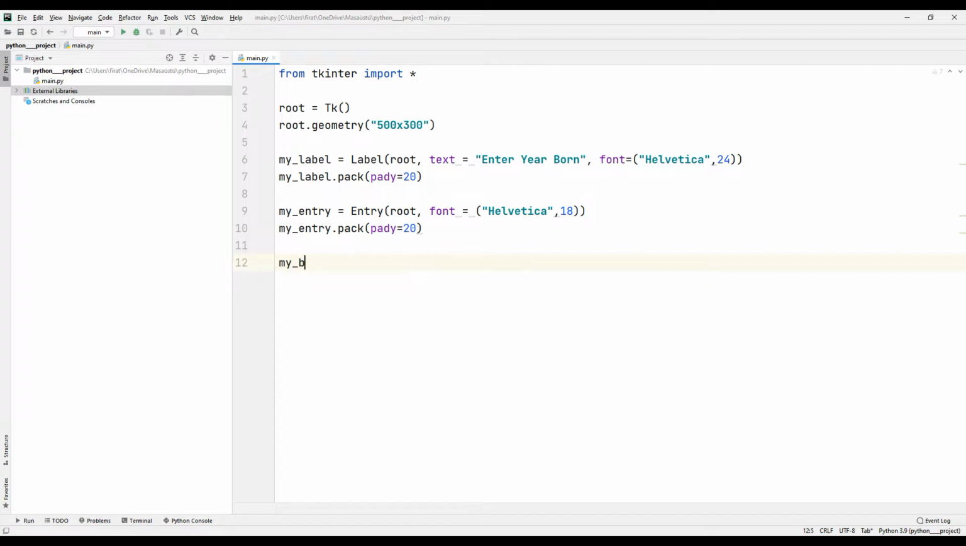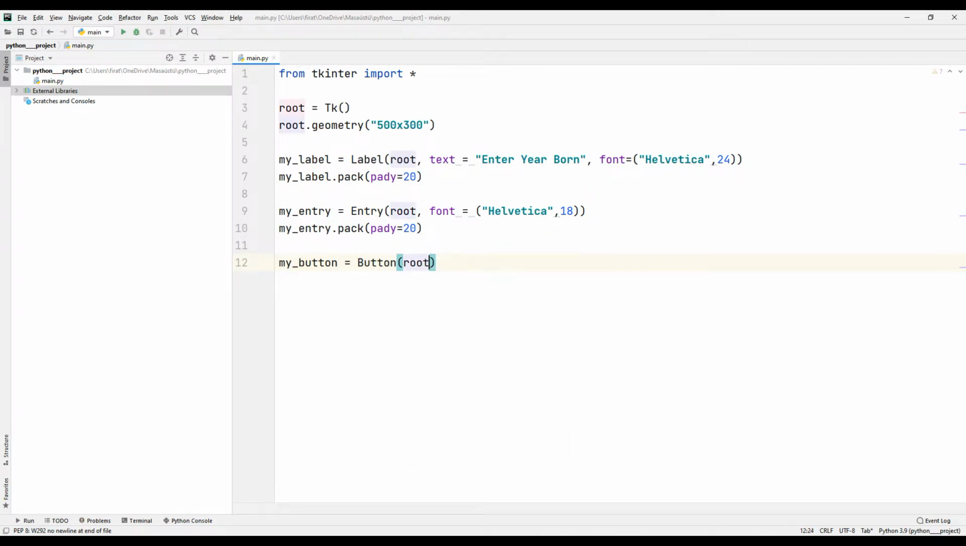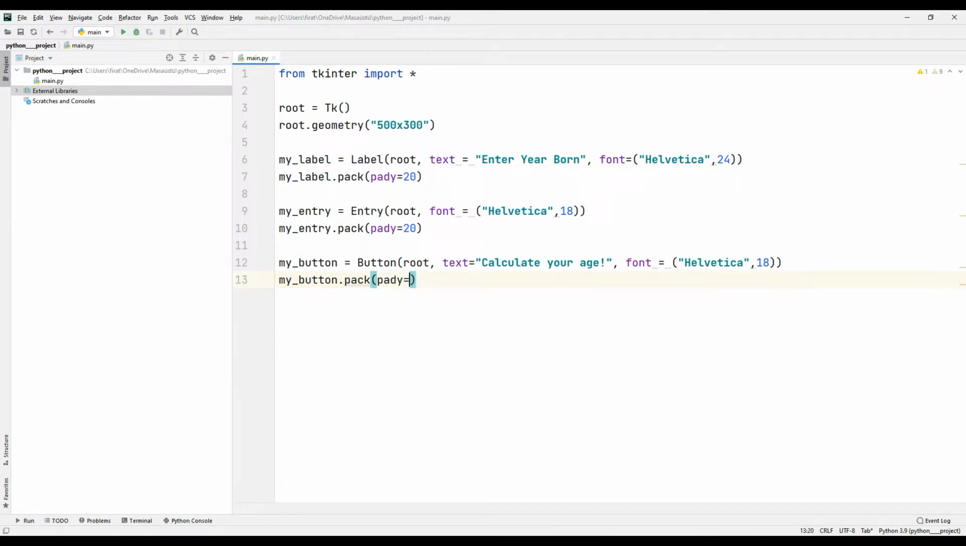When the user clicks the button after entering the birth year information, I want the age to be calculated. I need a button object. I will send three parameters to the function as in the other objects. I add the button to the application using the pack function. I complete the design part using the mainloop function.